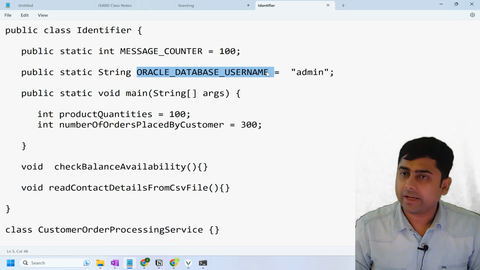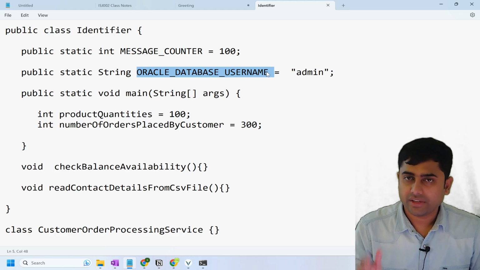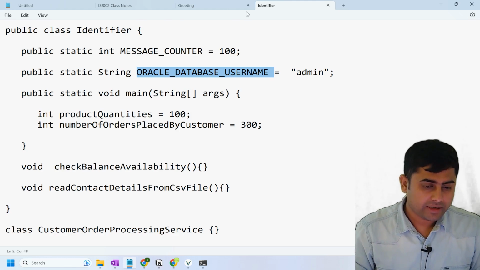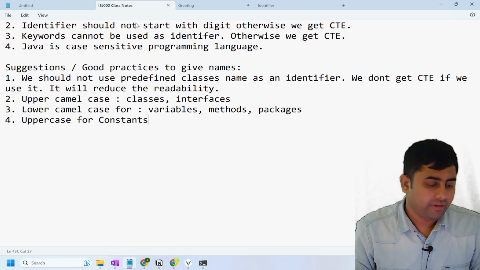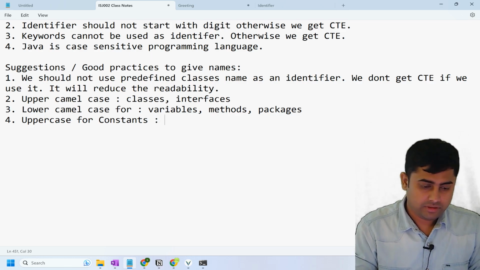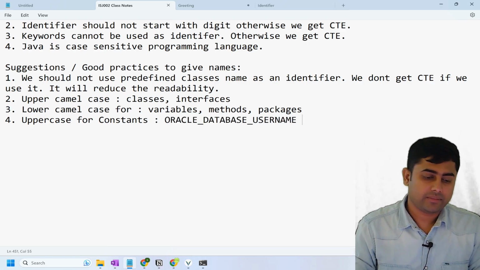So it will take some time to understand, it will take some practice to write this, but this is a good practice. Whenever you find any difficulty, these are some names we should follow. Example.